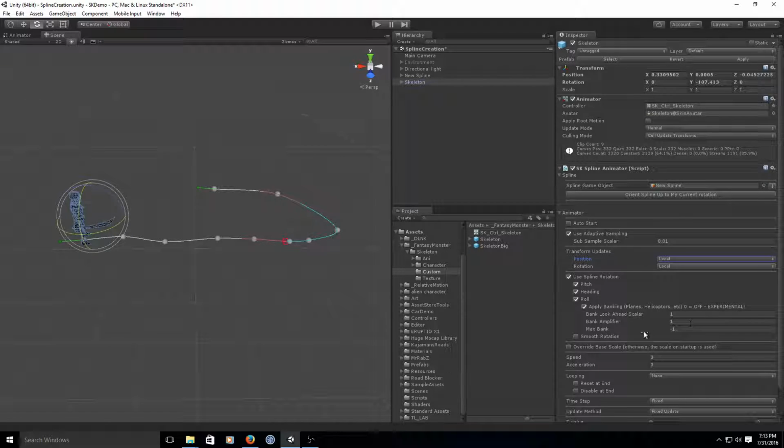Okay, and then you can set a max bank here, so don't bank more than 30 degrees, say, if you want to set that to 30. -1 just means there's no max bank. So again, it's just an approximation to handle banking for planes and helicopters and things like that. Again, you need to know about your spline and set these parameters up correctly to make it look right, but it's there if you want to use it.